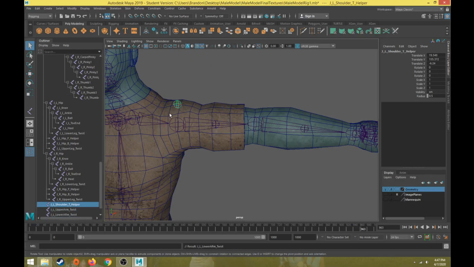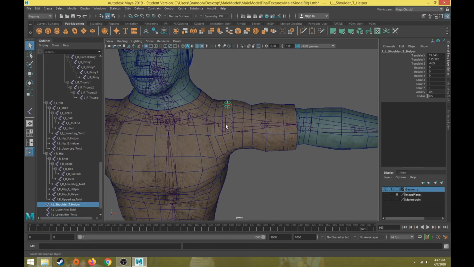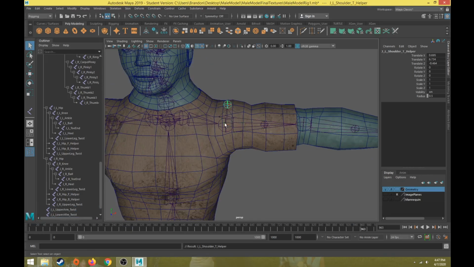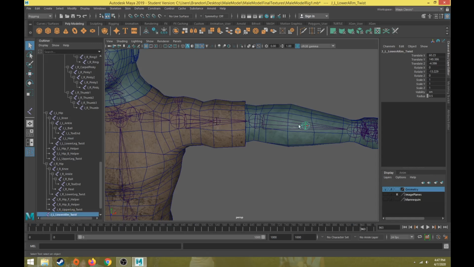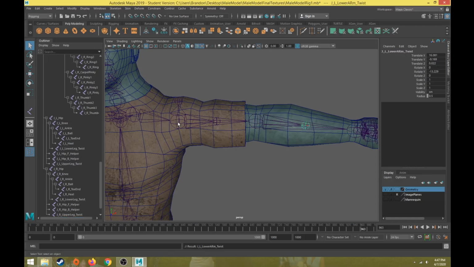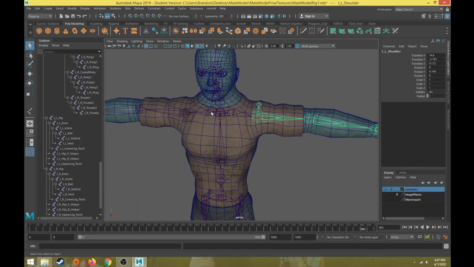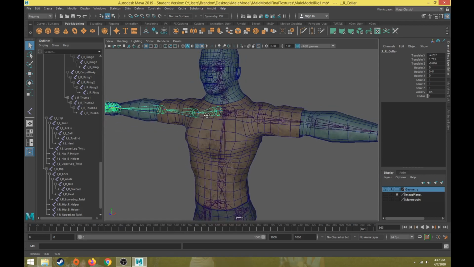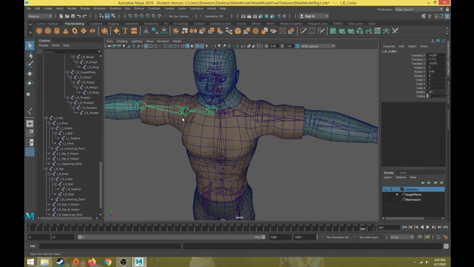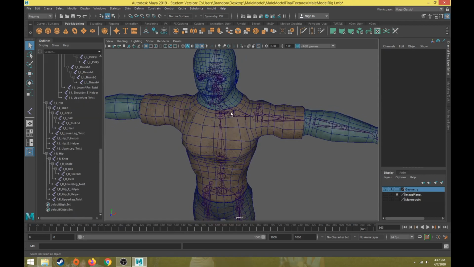Parent everything up. So the shoulder helper is going to get parented to the shoulder joint. The upper arm twist is going to get parented to the shoulder joint. And the lower arm twist is going to get parented to the elbow joint. Okay, so there's my arm structure now. Let's go back to our clavicle and delete the right arm clavicle all the way down.